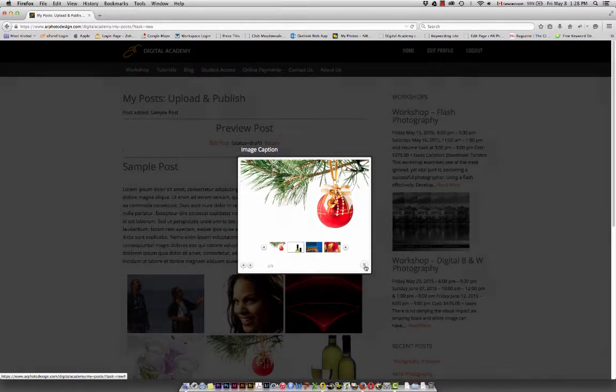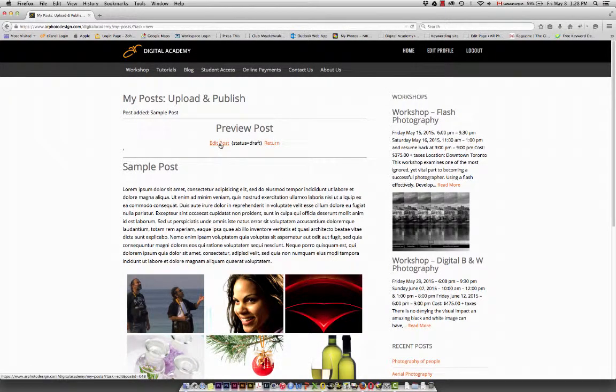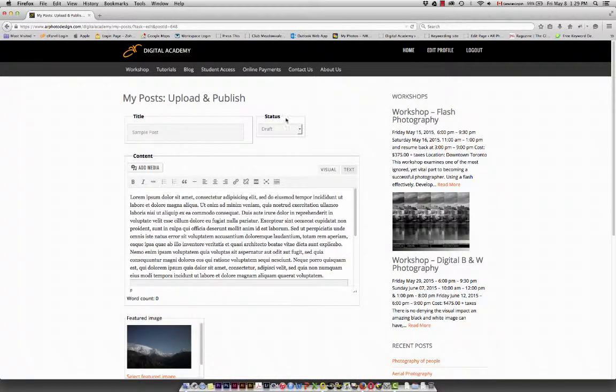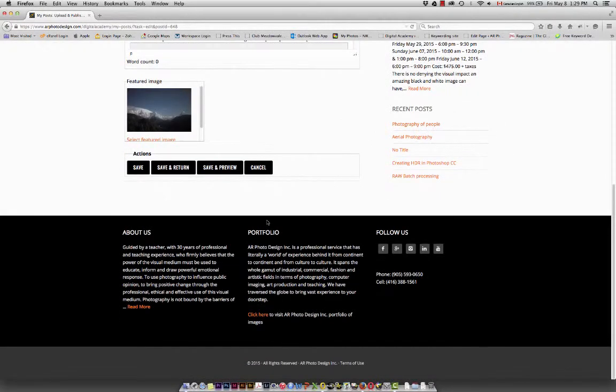And if you're happy with it, you simply go back and say edit post. It'll take you back to the edit page, and if everything is as you were hoping for, you simply change the status to published and come down and say save. Once you save it, this post gets published and becomes available to the public who may be visiting the site, and members who log in are able to comment on this post. Okay, so I'm not really going to save it, so I'm just going to cancel it and not do anything with it.